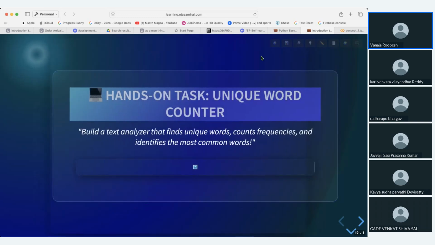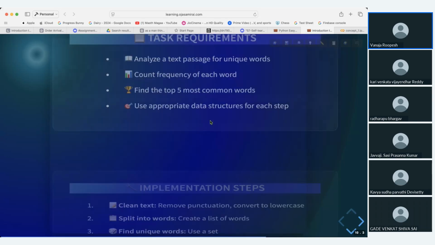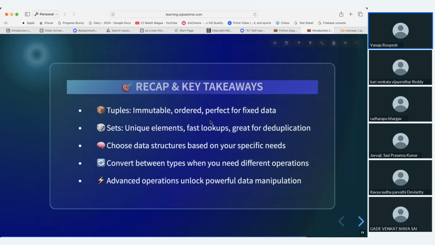Now, this is, as usual, a hands-on task: unique word counter. Suppose you give a big text, it has to find how many words are there and how many times each is repeated. Like that, it has to do it. So now you do this yourself, and I create one task for this.